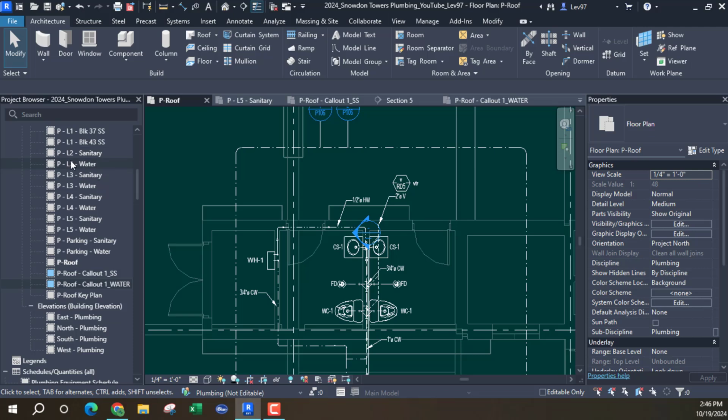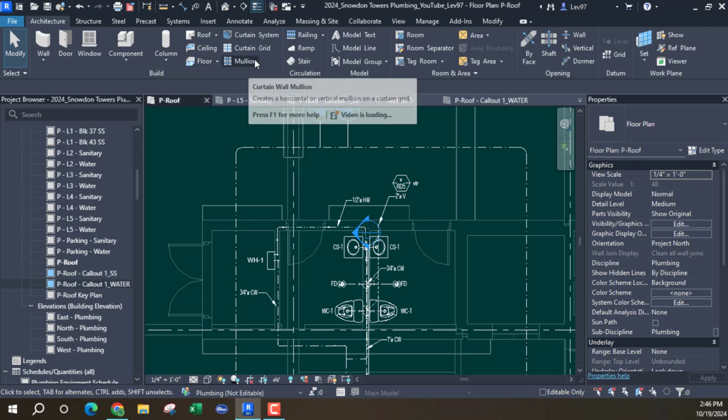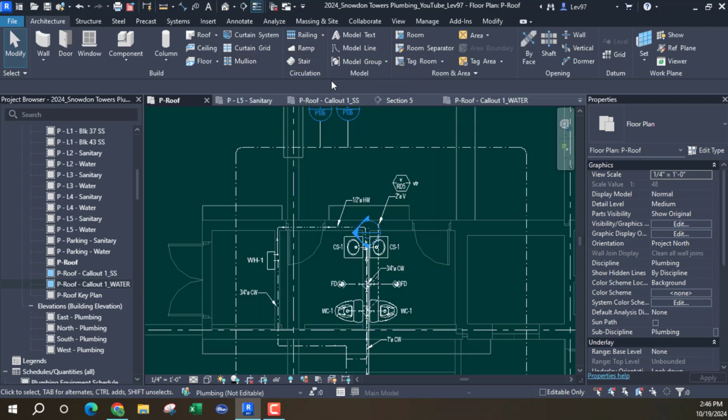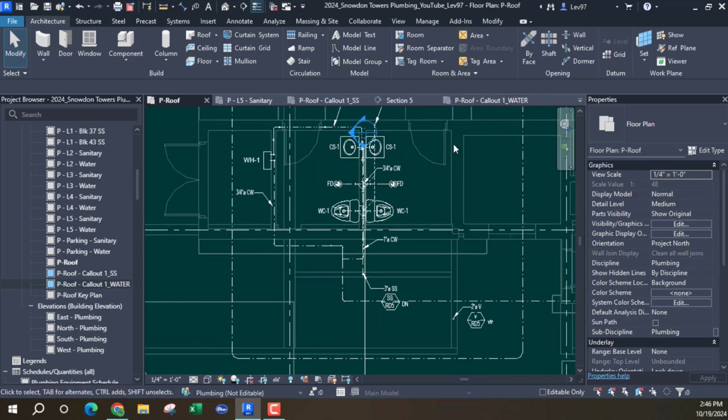Level 2, if you look on the left-hand side, there's two systems per floor plan. There's a sanitary and water. So that's the reason I separated those. So let's look at one of these callouts.